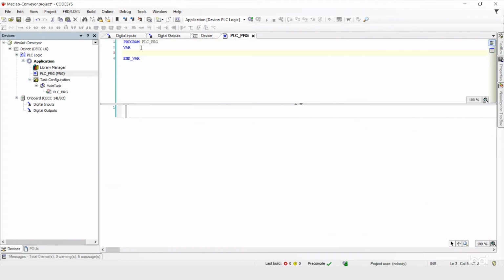So we've first identified the inputs. The slash is actually a comment. So I'm going to start with inputs, and then I have IND, which stands for inductive sensor, at %IX0.0. And we put a colon to specify what type of variable this is. So this is a Boolean, all right?